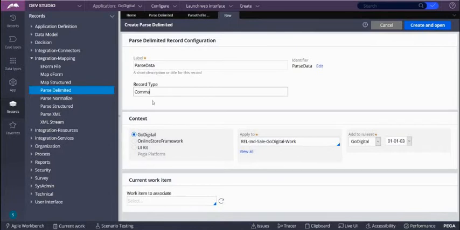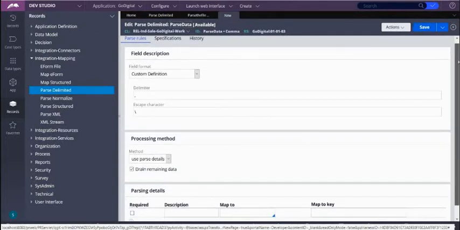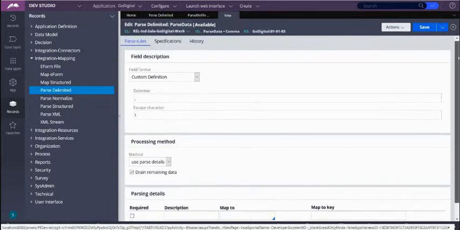Alright, so let's click on create and open. So the delimiter is separated here. Whenever you open this parse delimited rule, you have three tabs over here: parse rules, specification, and history. Whatever work we do is in the parse rules tab itself. In the parse rule tab, we have field description and process method, parsing details. How do you want to describe your field, or in which format is your text or data available, and in which format you want to separate it? That will be described in field description.